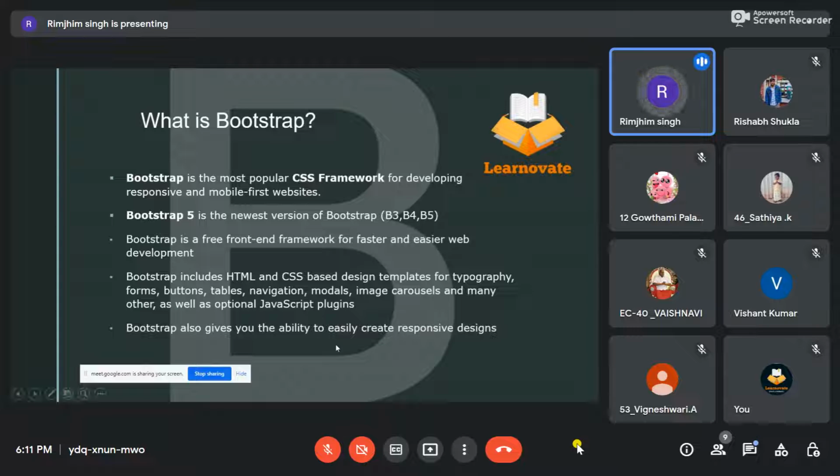Bootstrap also includes HTML and CSS based design templates. If you're writing a CSS or JavaScript program, all the CDNs are already available on the web page, so our task is only to import those CDNs and use them in our program. It includes forms, buttons, navigations, and many others, as well as optional JavaScript plugins. Bootstrap also gives you the ability to easily create responsive design. By responsive, I mean seeing the website in different places, like a big monitor screen or a smaller monitor screen.